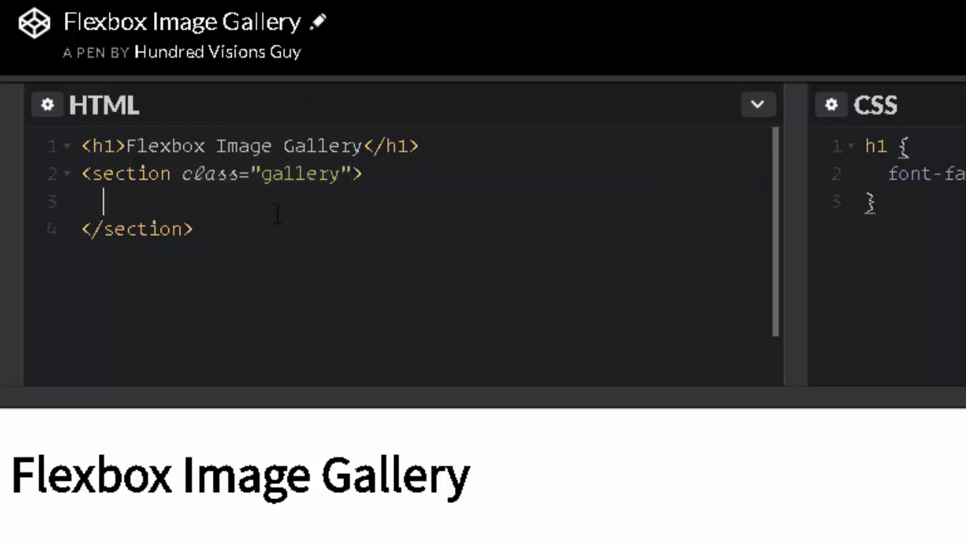Okay. Don't use your classes based on what it looks like. A lot of people do that. It's kind of like a rookie move. Like you might give a class of blue, right? Well, if you do that, then you're kind of stuck keeping it blue. You do something like gallery where it's like, this is what it is. We can style it blue if we want, and then we can change our color later on.